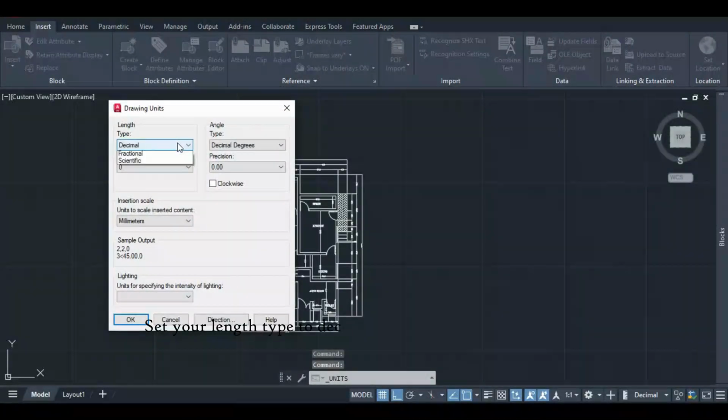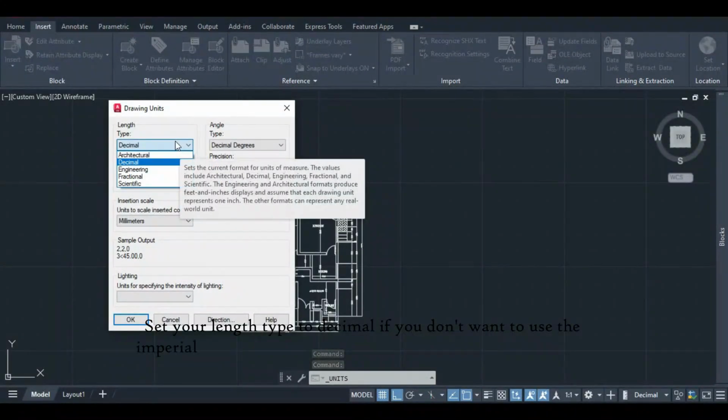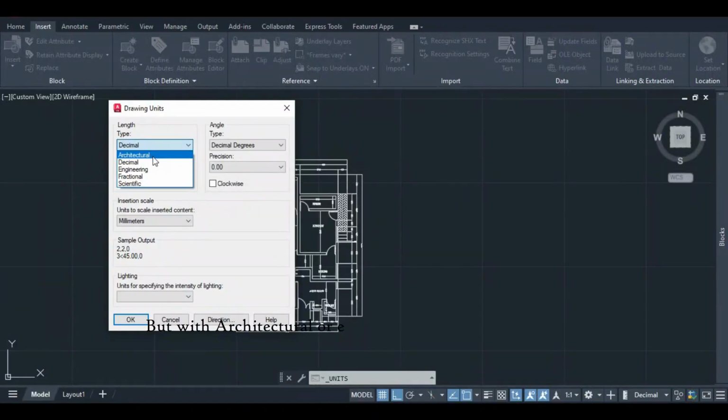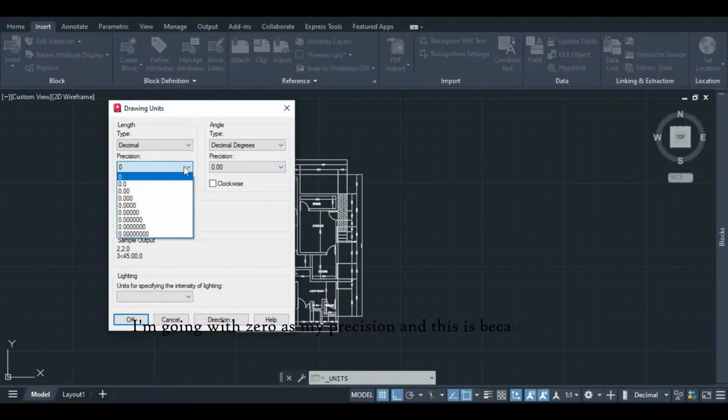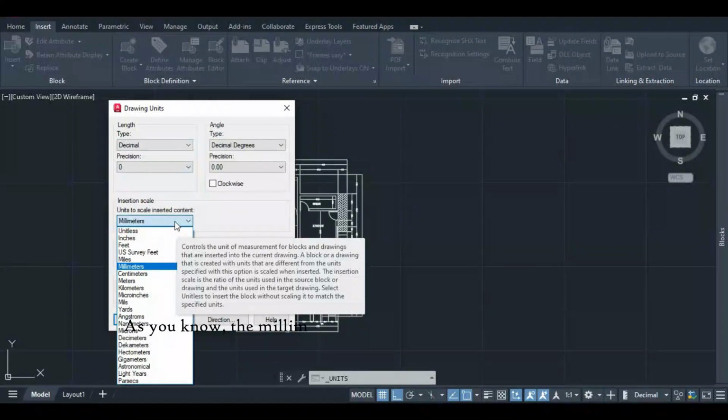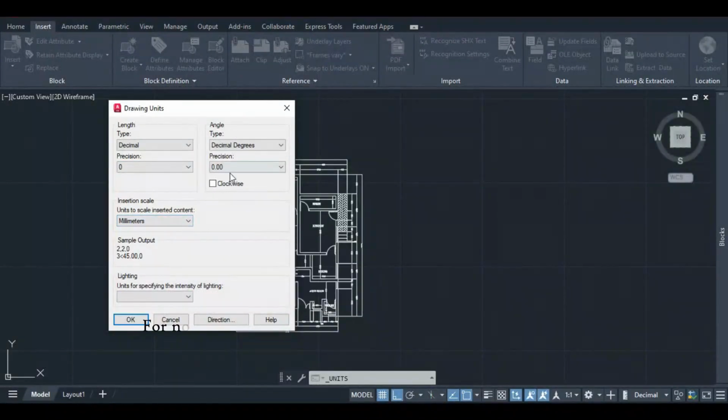Set your length type to decimal if you don't want to use the imperial system but want AutoCAD to define units as you draw. With decimal selected, you can attribute other units like millimeters to your drawing, but with architectural or engineering selected, the imperial system will be used. I'm going with 0 as my precision, and this is because I intend to use millimeters as my unit of measurement. As you know, the millimeter is already one thousandth of a meter, and measurements below that are unrealistic in execution. For now, you don't need to touch this, and we don't need to touch this.